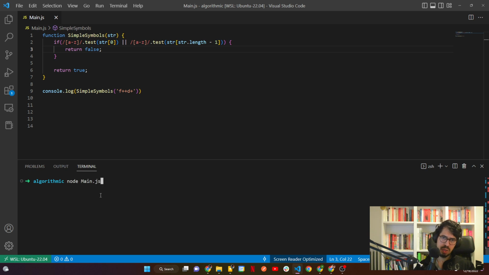Let's try this. So this should return false. Indeed, it does. If I do this, it should return true. And if I finish with another letter, it's false, which is perfect.